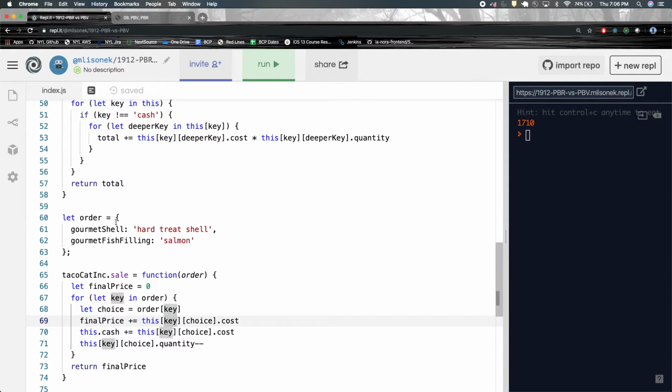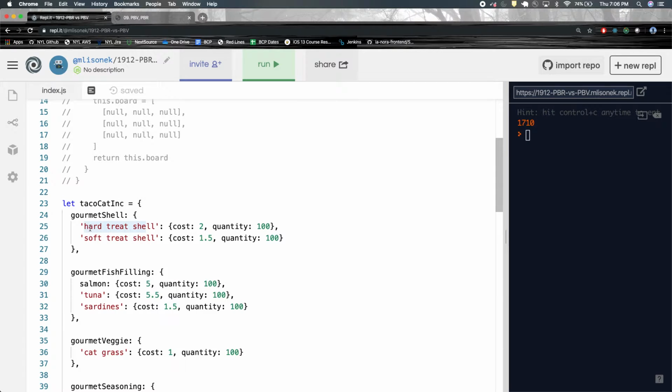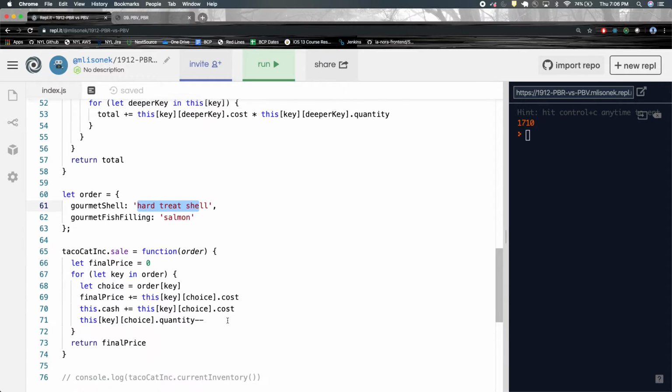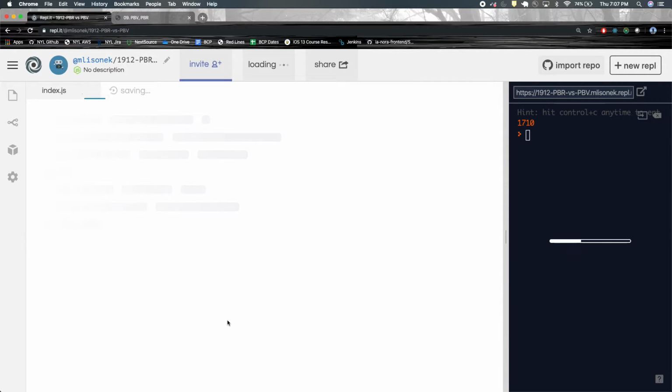So this at key, right? This at key at choice. Choice is order at key, right? So hard treat shell. So Taco Cat Inc. at gourmet shell at hard treat shell dot cost. Dot cost will be added to my final price as the customer. And then your Taco Cat Inc. will get that money as cash. So we do the same thing except we're adding to two different things. But then, since we added one thing, we have to remove one thing from the quantity because this is a business, okay? Does this make sense?